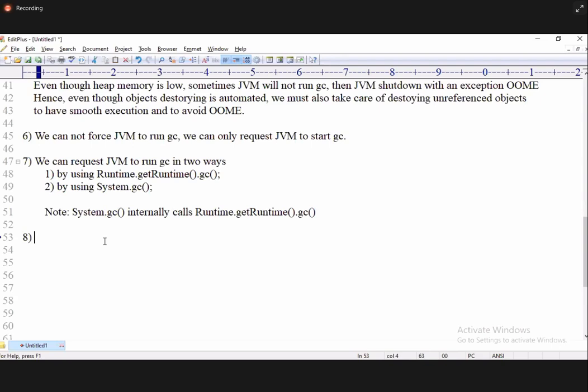Now there is a confusion: final, finally, finalize. Final is a keyword meant for creating final variables, final methods, and final classes. A final variable is meant for not modifying the value. A final method is meant for not overriding the method. A final class is meant for not creating subclasses, to stop subclassing. Okay. Next.